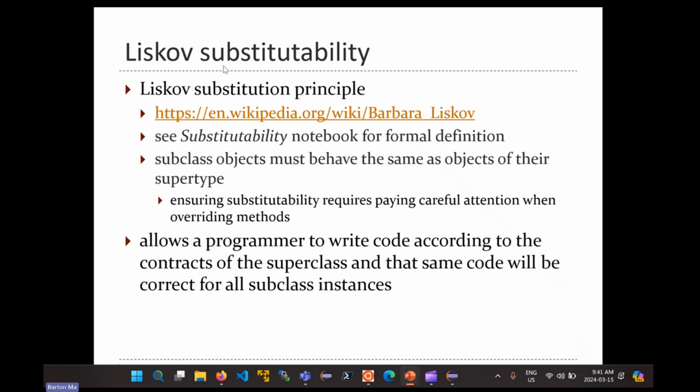If you ensure that Liskov substitutability applies, then that's what allows you to write code according to contracts of the superclass or of any interfaces that your classes implement, and that same code will be correct for all subclass objects, even subclass objects that you don't create or that you don't know of. So in other words, someone can come along and subclass one of your classes, and their new class should still work when they call a method that's written using the contracts of one of the ancestor classes. So that's the idea.